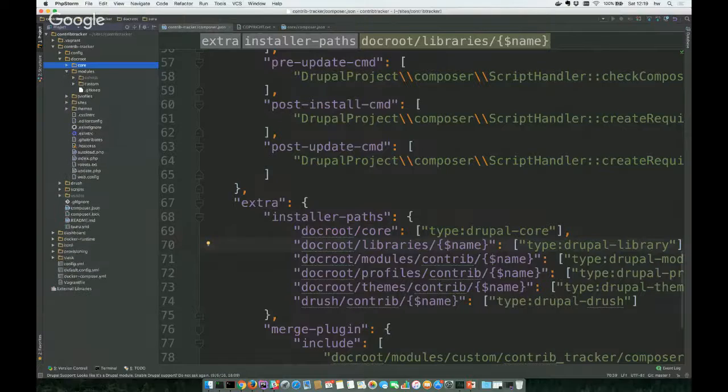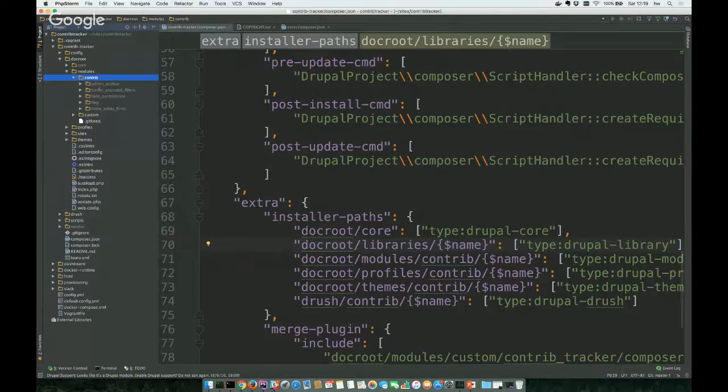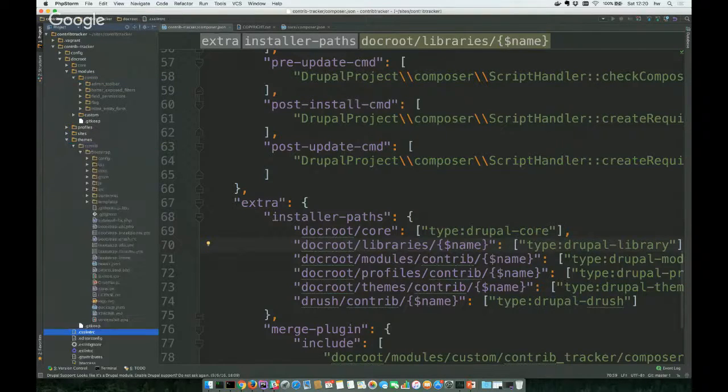Over here, you can probably see that the modules I'm using for this project, like admin toolbar, better exposed filters, field permissions, flag, and inline entity form, are placed into contrib. Similarly for themes, I'm using Bootstrap here. So Bootstrap is placed into the themes/contrib directory.